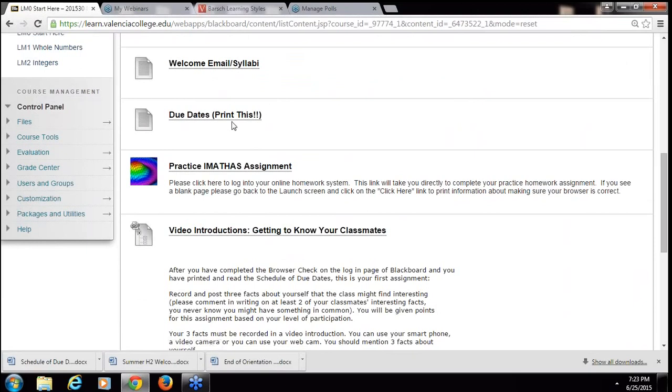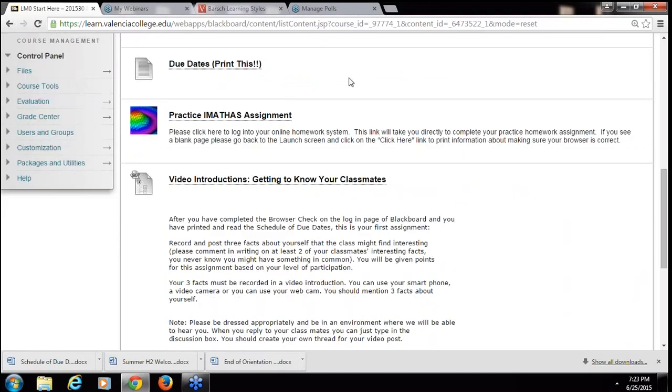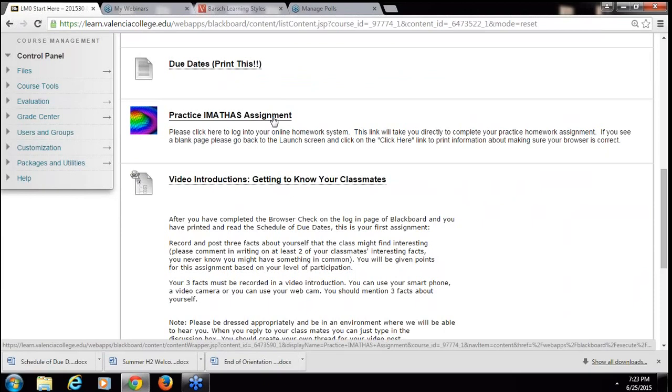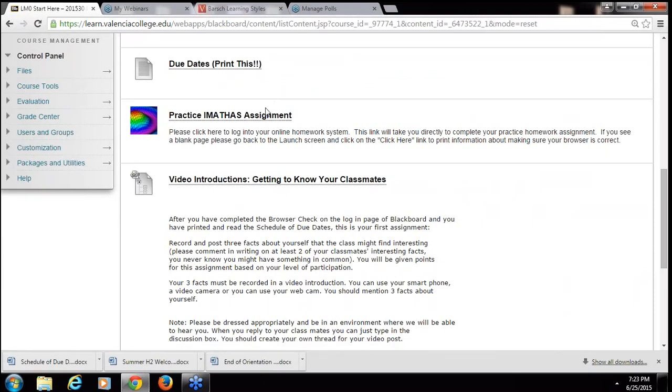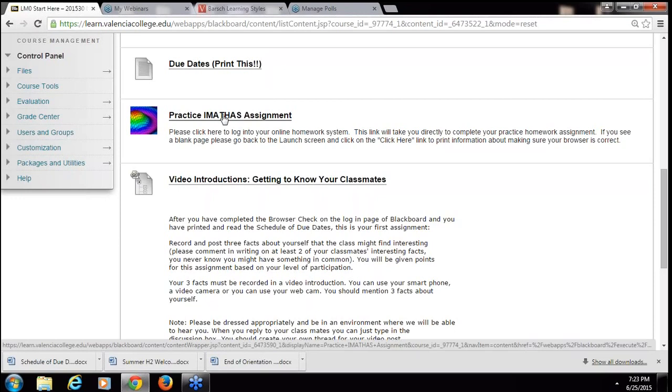And these are the specifics. This is the syllabus and the due dates that we were just looking at. It's just another link because I wanted to make sure you guys would see them. Print them out. It's a pretty good guide. First assignment you want to complete is your Practice iMath.AS assignment. You can complete these assignments by clicking directly on the rainbow link.